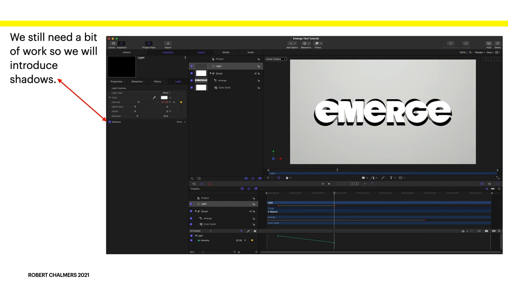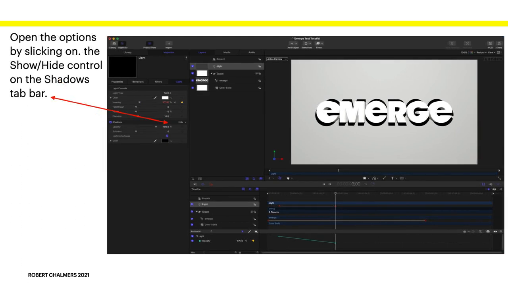And you can see there's a tick box just below all the light controls. Tick that, tick shadows on, and pop, there on the right-hand side, some very odd-looking shaped shadows. That's all right, we'll sort those out in a moment.